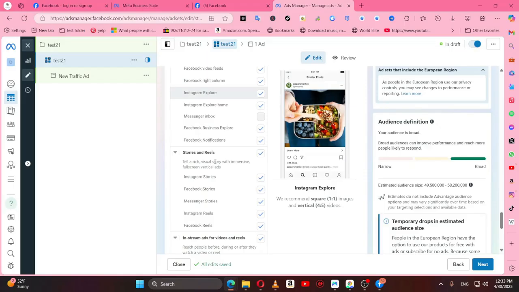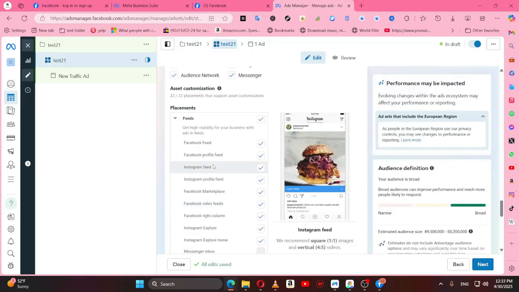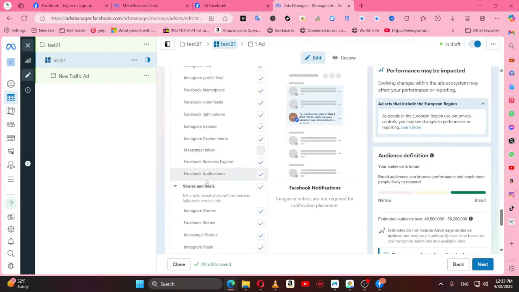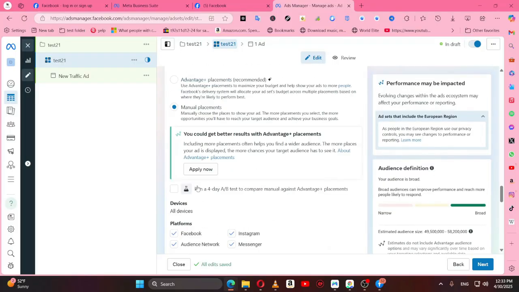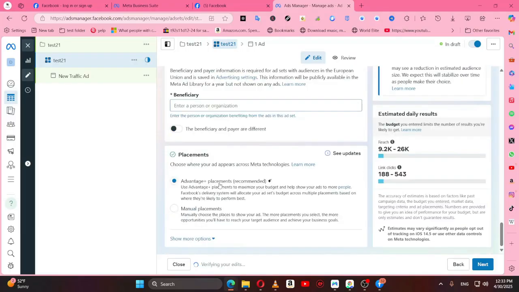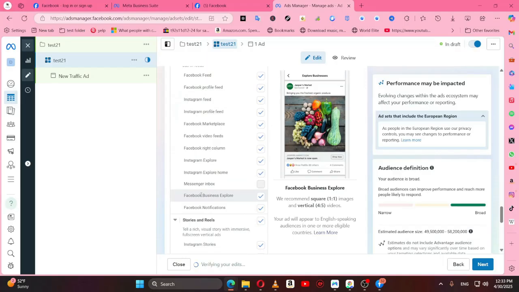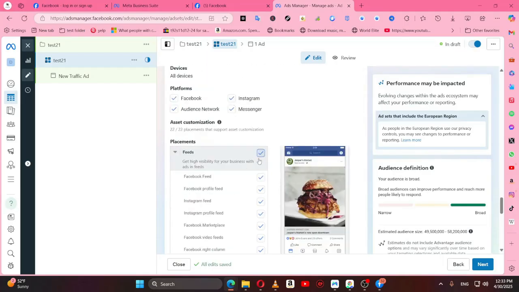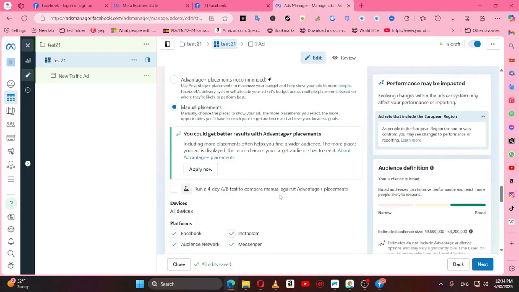So if you don't want to really dig deep, and if you don't have any knowledge of what's the best and what works and what does not work, you just leave it at Advantage or recommended, and what this essentially does is Facebook AI will just place your ad in the best places by default, so you don't need to actually go through the hassle of customizing the placements. But if you want to really select the best placements, all you need to do, like I said, is select the manual placements and uncheck and check where you want your ads to show. So that's that for the placements.